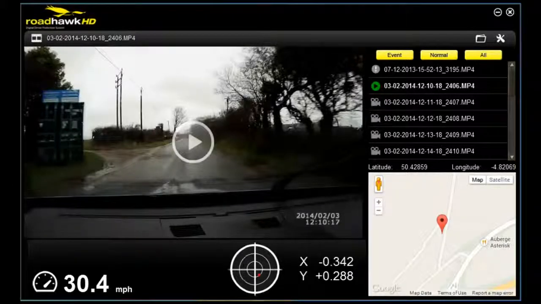Well, RoadHawk makes two different types of files. It makes normal video files, which is your everyday normal driving, and it also makes what we call an event file. So this file at the top here with the exclamation mark is an event file. This is created when the camera detects some kind of G-force, like an accident, or it could be a pothole. You can also trigger the camera into creating an event file by pressing the E button on the back of the camera.